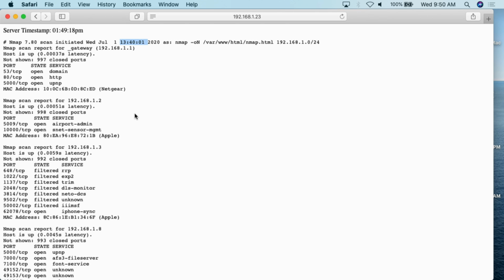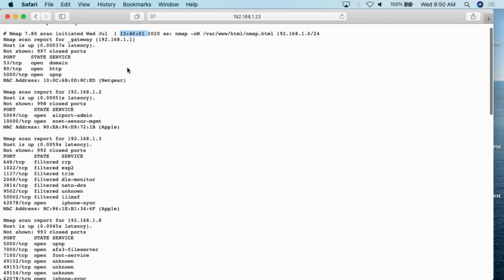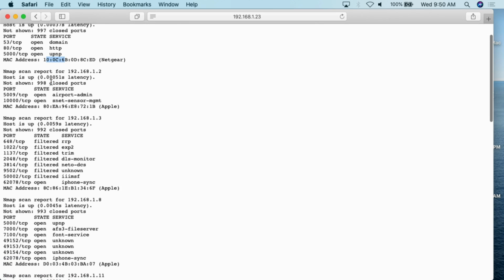But anyways, basically you've got this thing here. It's kind of interesting. When you run nmap, this is the default standard output it's putting out. It shows you the IP addresses it's found. So this is my Netgear router. It shows you things like the MAC address, the ports, and whether they're open or not, what their states are.